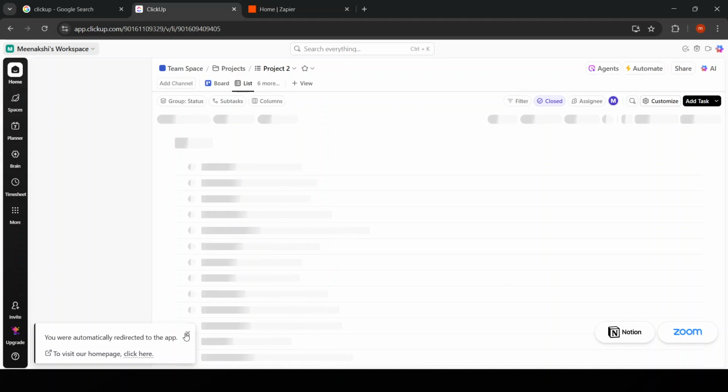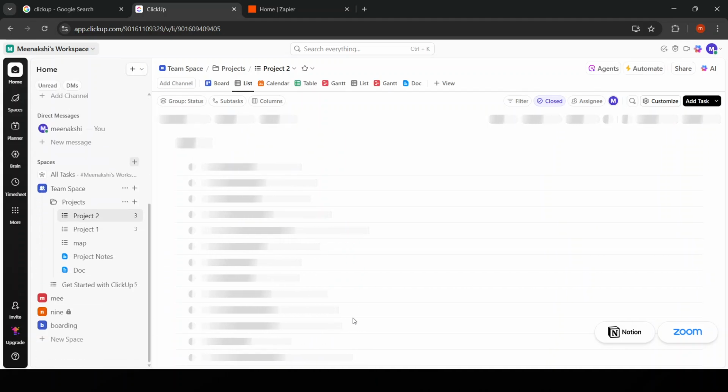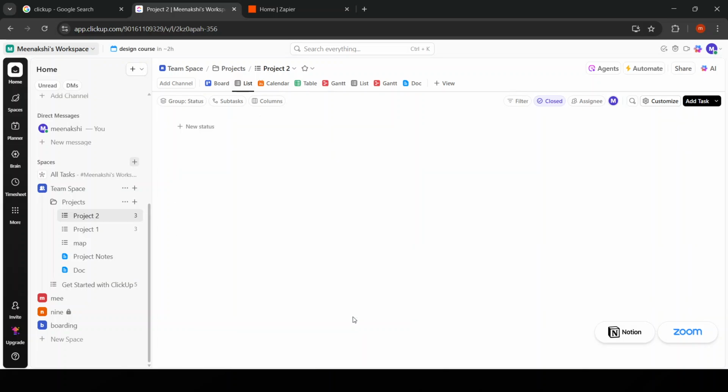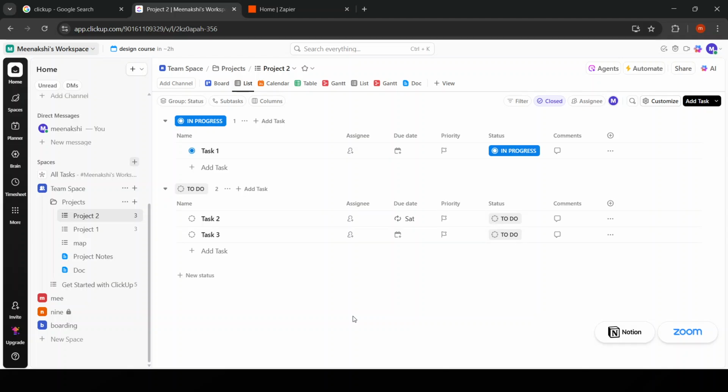In today's video, I'm going to teach you how to import data into ClickUp. Whether you're transitioning from another platform or consolidating files from various sources, importing your data efficiently can save you time and ensure your workflow gets up and running smoothly.